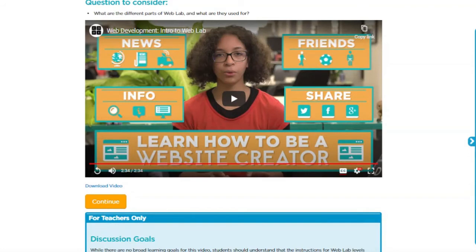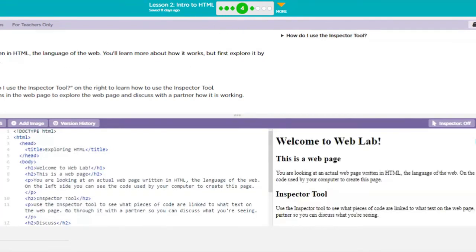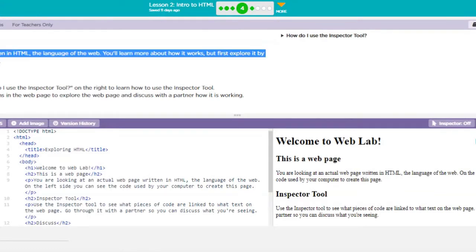I'm going to navigate to the continue button. That's my recommendation if you're following along with your own device as well in code.org: click the continue button. All right, so now we're on activity 4 here, and let's see what we have. It says explore HTML. This is a web page written in HTML, the language of the web.